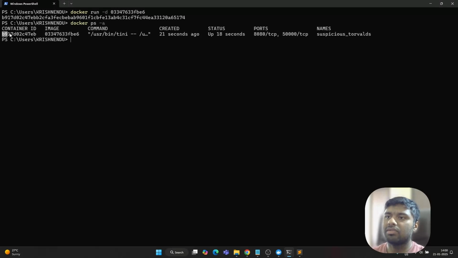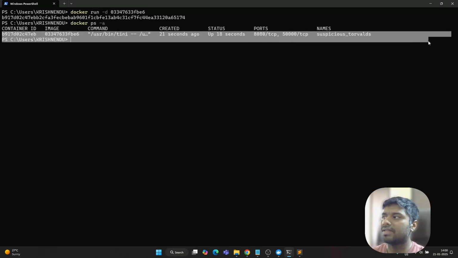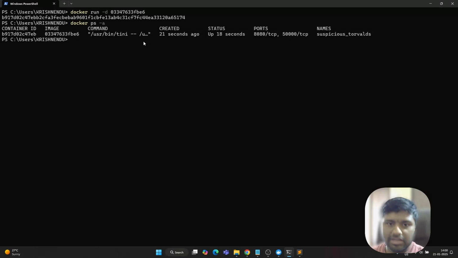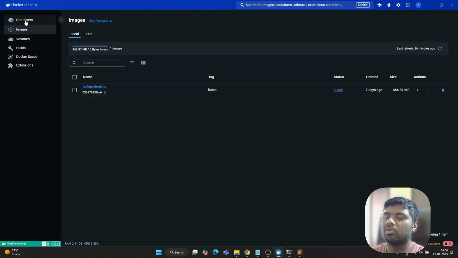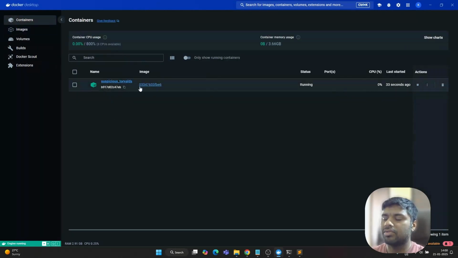See, previously it was giving us the empty table. Now it is having some details, correct? And similarly, if we wanted to re-verify, we can go ahead to the Docker desktop, go to the containers, and we are able to see that.